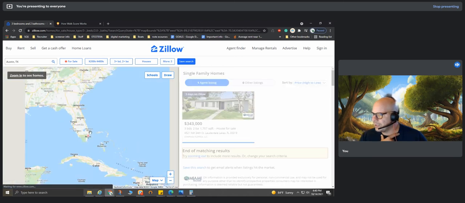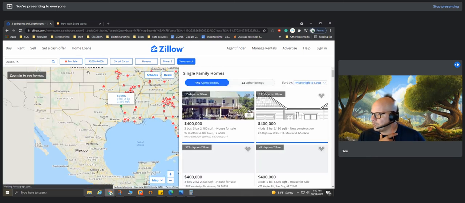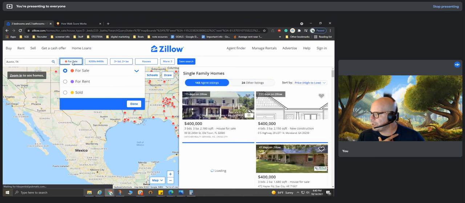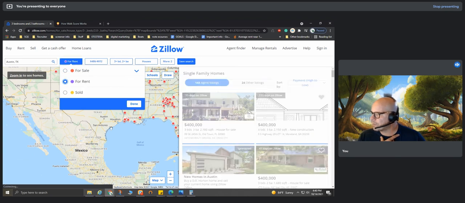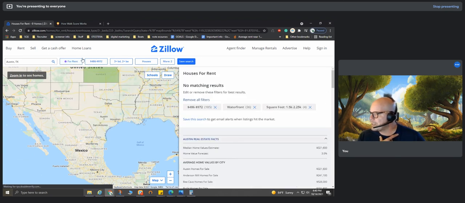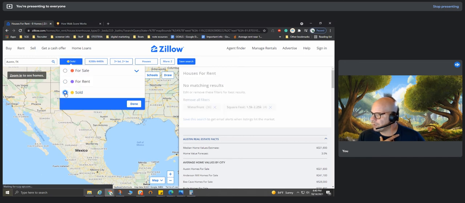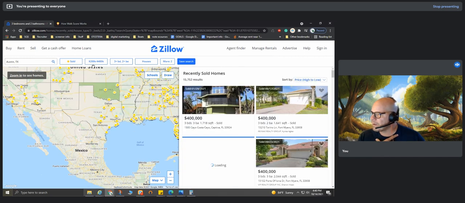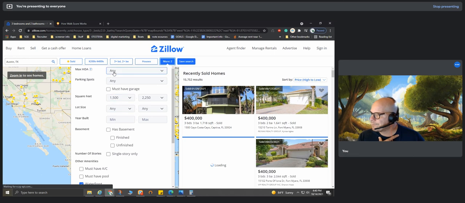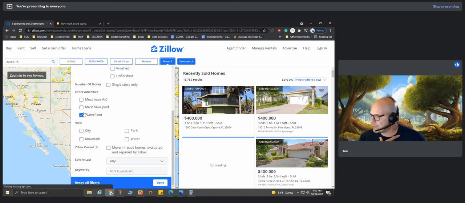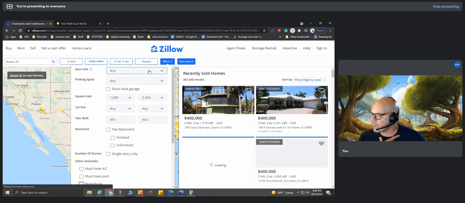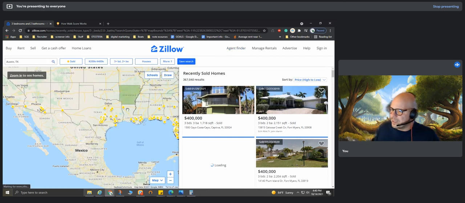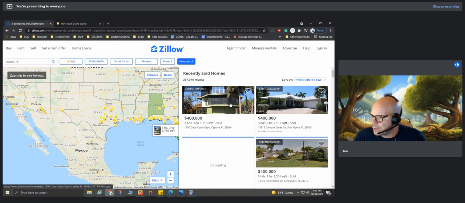Zillow. Okay. You also, if you want to look at just rentals, you go here for rent only. Okay. And then if you want to see sold already. Okay. And I would deselect this. Unselect it, whatever the correct term is. That's it. Okay, this is it for the video. This is a crazy looking house here.